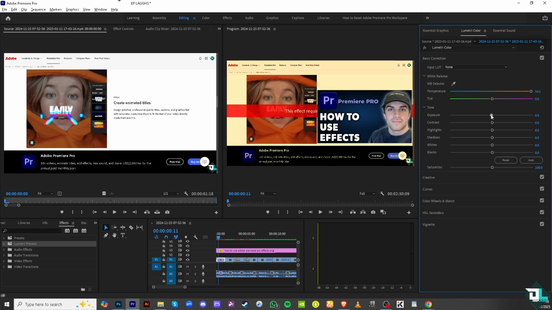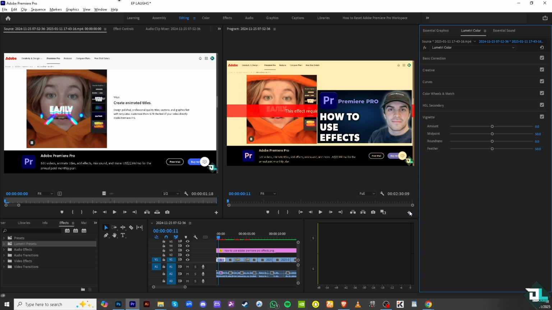You can increase the exposure if you feel like it's underexposed. You can bump it a little bit to highlight it. You can also use the vignette, and there's a lot that you can work with. And the effect tool is one of the features that is used to modify and enhance your video and audio clips, with the effects ranging from changing color and lighting to complex transformations.